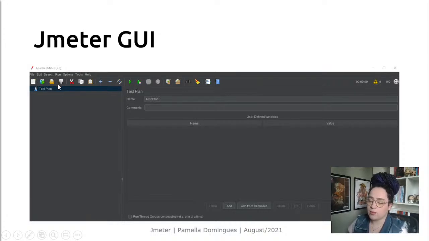Here we have the button to save your changes. Here we have a button to start the execution of your script. Here are the buttons when we already have data generated in your script. We can clear this information.